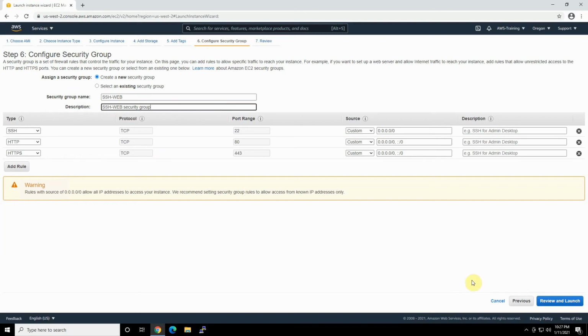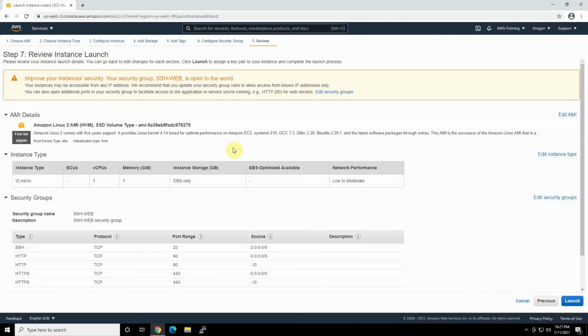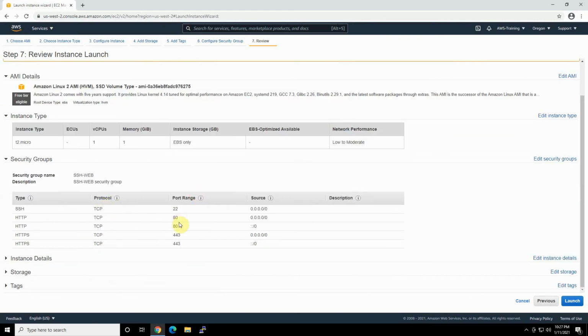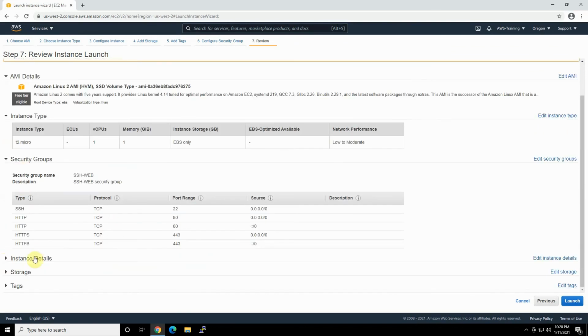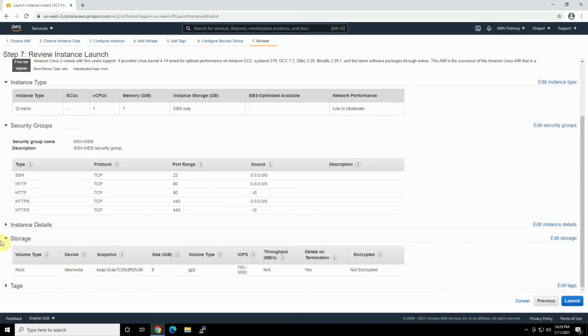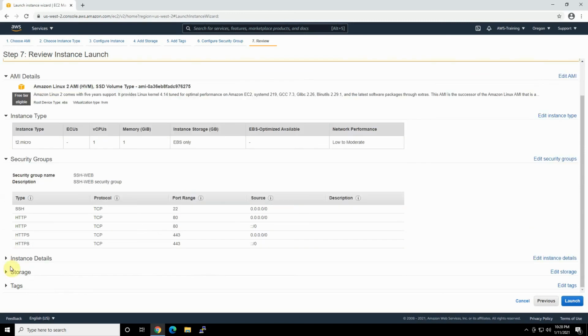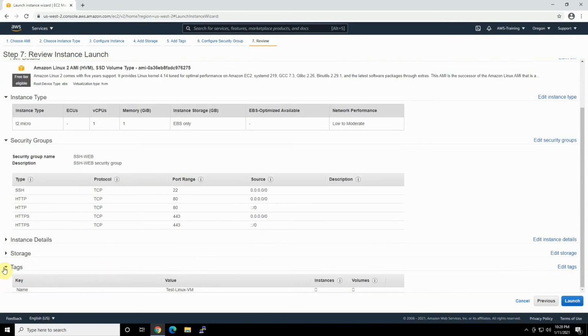And finally, we can review the instance launch, so all the information we set. The instance type is a T2 micro with 1 CPU and 1 gig RAM. The security group applies to both IPv6 and IPv4. Other instance details are all the settings you saw in the previous steps: storage type, 8 gig general purpose SSD, and the tags. After review, you can launch.